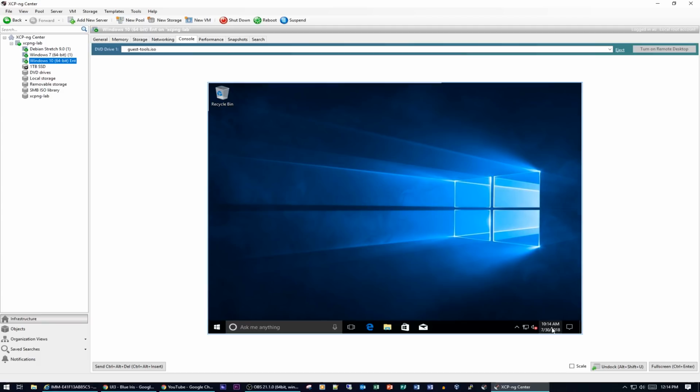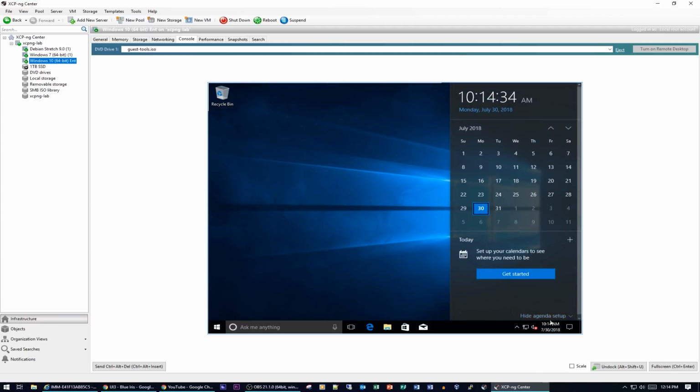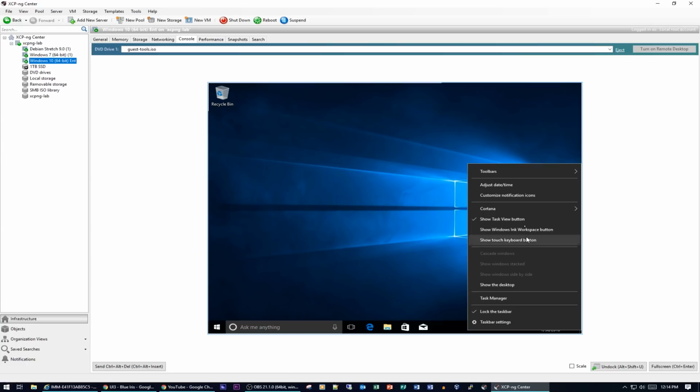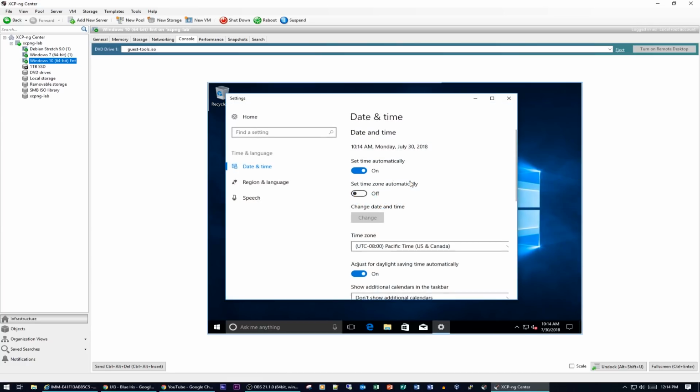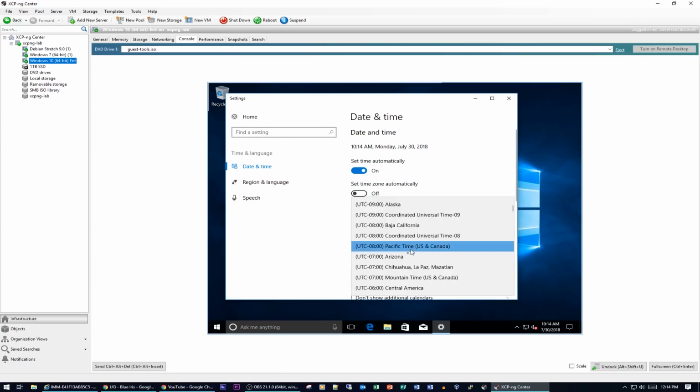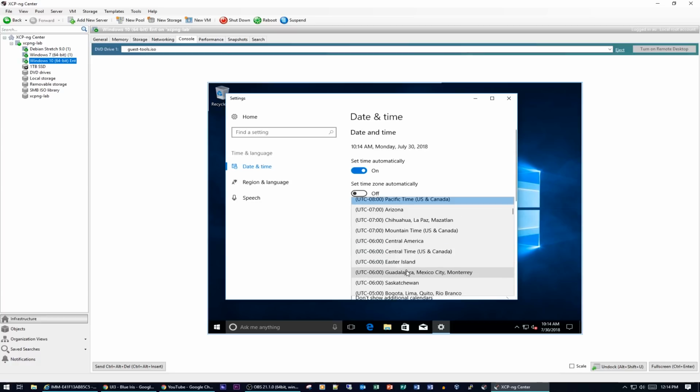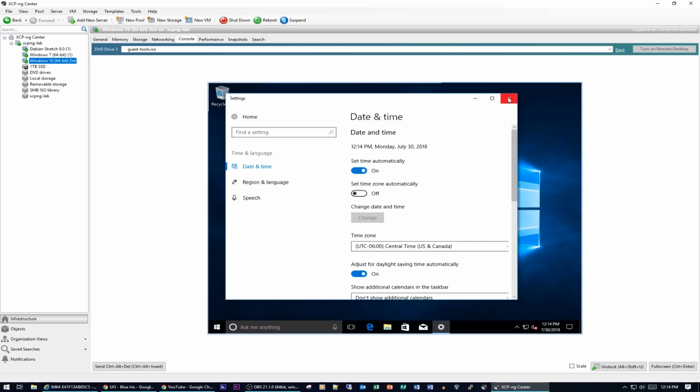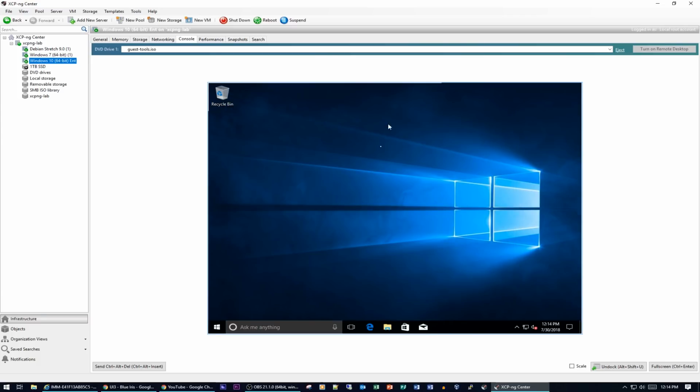So let's go ahead and set the correct time zone here. So it's Central Time, US and Canada. Now my time is right. So there you go. Windows 10 install took less than 10 minutes, or it took about 10 minutes, including getting the drivers installed for Xen or XCP, and it's working fine.